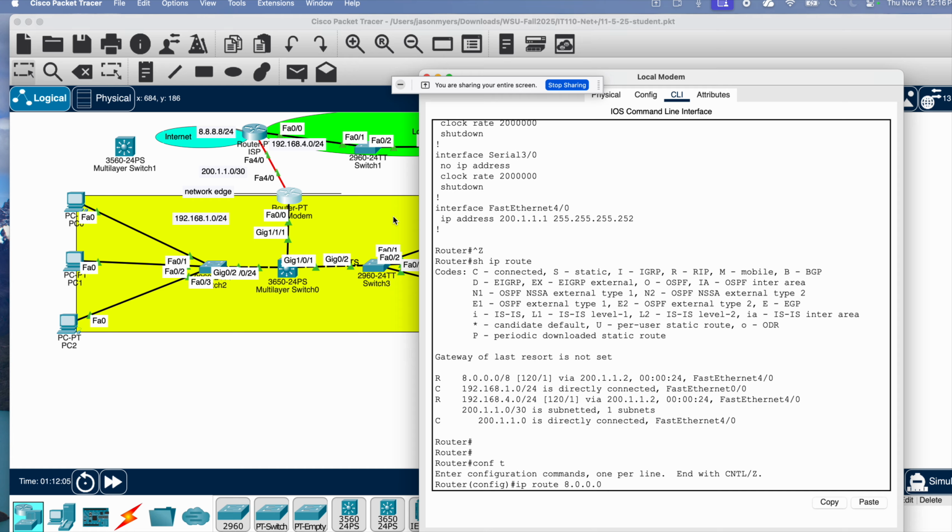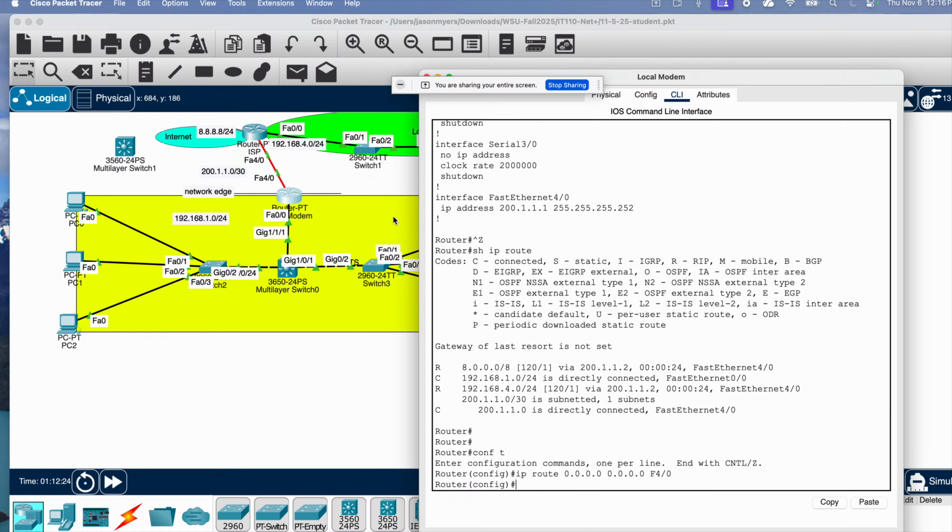Let's not do that. Let's just do this. Let's do 0.0.0.0, any, and that is out F4/0. So a default route is a route with any destination address, any subnet mask, you go out F4/0.